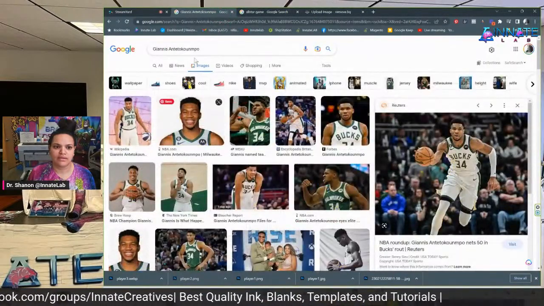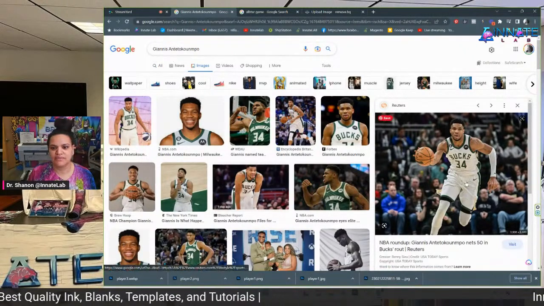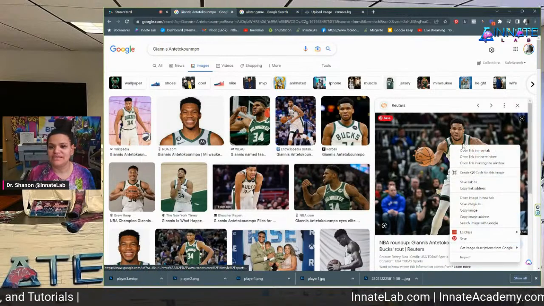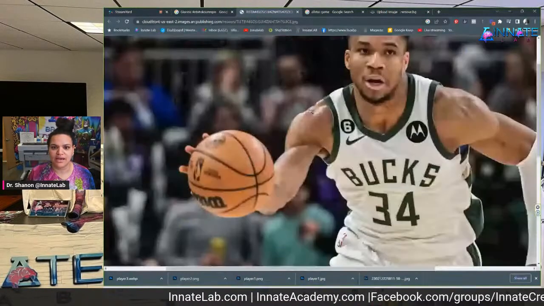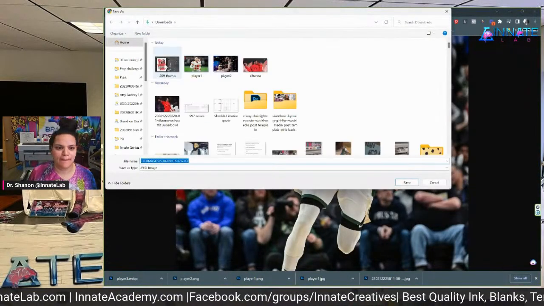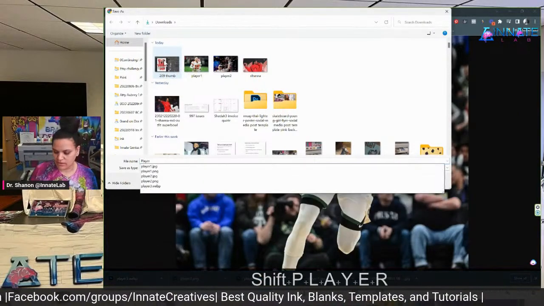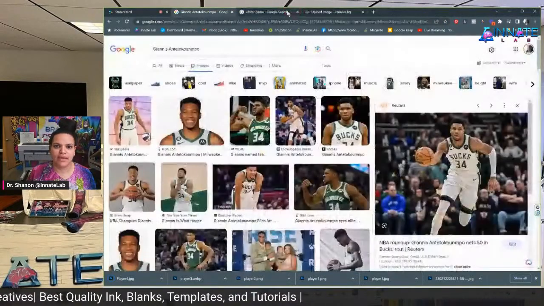And then let's go ahead. This one is, was it Giannis? I don't know if I'm saying that right. Y'all correct me if I'm saying it wrong. Same thing. I'm going to right click, open image in a new tab, check and make sure that it is a high resolution image, and then save image as. That will be player 4.